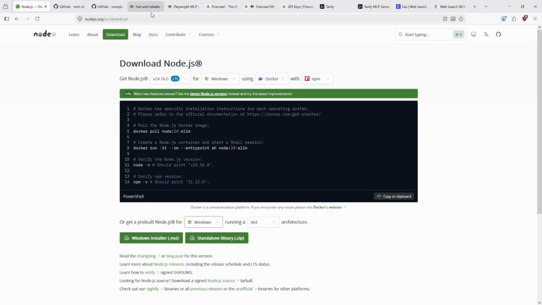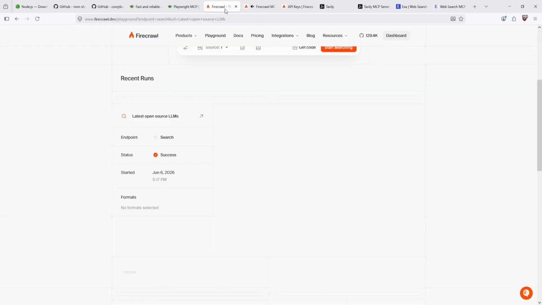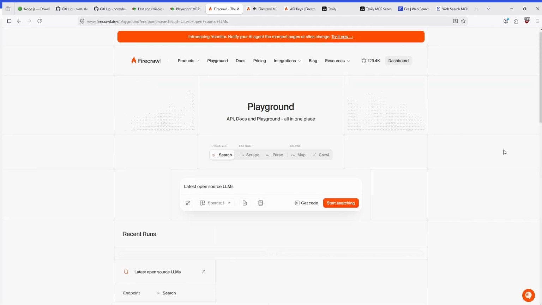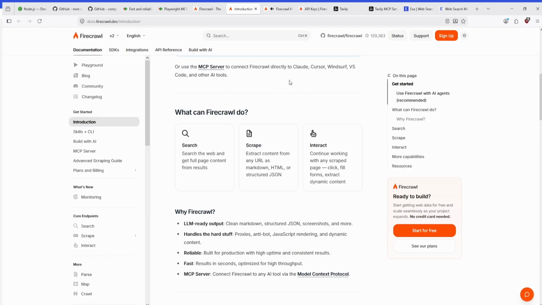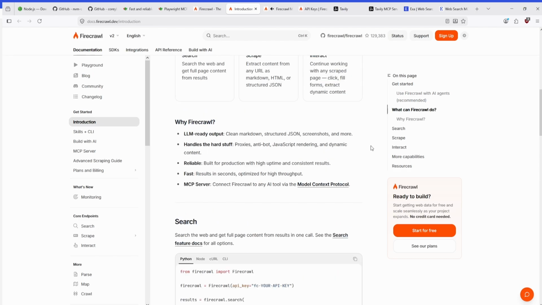After this, switch back to your browser and navigate to the Firecrawl official website for adding web search to your LM Studio. We are going to use the Firecrawl MCP server. If you are not familiar with Firecrawl, Firecrawl is an AI-first search API that converts unstructured data into structured formats such as JSON or Markdown, and it's able to search the web, scrape contents from any URL, and interact with the scraped page, such as clicking or filling forms. It's providing LLM-friendly output and is pretty fast.